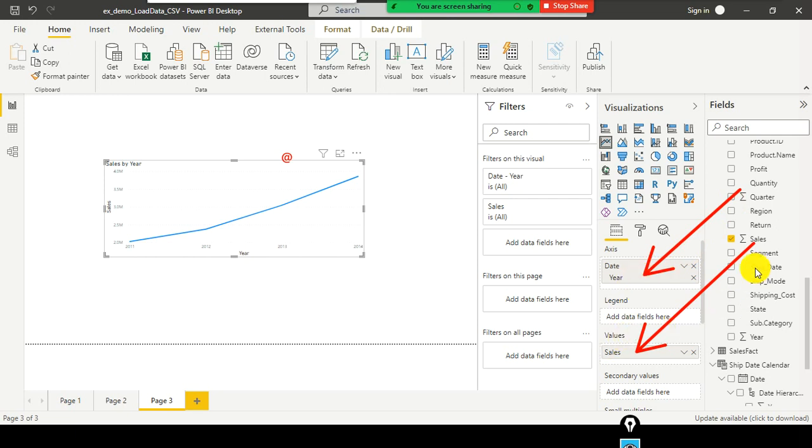Alternatively, what you can do is drag the year from the calendar table and put it in axis, and you can copy the sales column from your sales underscore W04 table, and then drag it here, into values. If you do it this way, you will be able to understand, okay, this is my x-axis and this is my y-axis. So this is a simple way of creating a line chart.